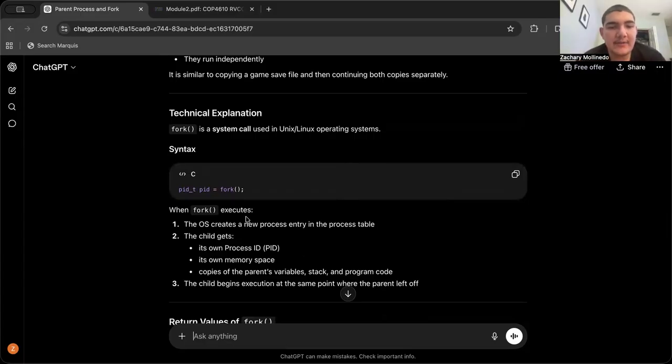So when it executes this, it creates a new process entry in the process table, and the child gets its own separate process ID and its own memory space. So pretty much what that means is that it has its own separate ID for its own process. And on top of that, it runs completely independent of the parent process.